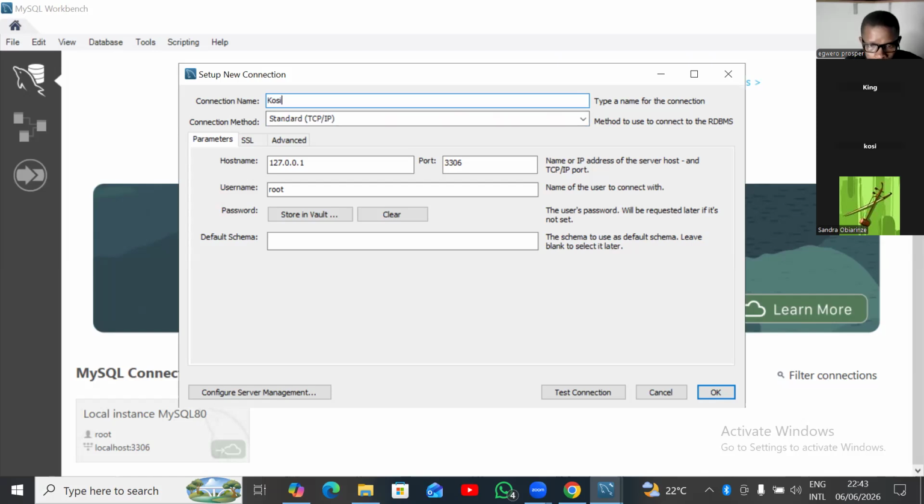Now, just put your name. Now, come to where you have store in values, under password. Every other thing should remain the way they are after you have entered the name. Come down before my battery dies. Let's try and finish this process. Can you come down to where you have password, Kosi? There's a place where you click on store in values. Click on it.